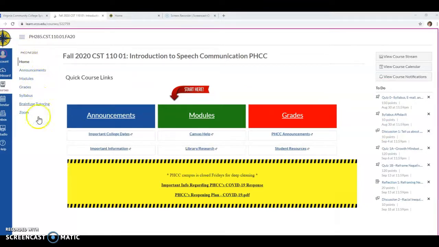Over here on the left side, you have a number of different tabs that you can go to. The home tab is the one I'm on now. There's the announcements tab, the modules tab, the grades tab, which are just basically the same as these buttons over here. There's also a tab for BrainFuse tutoring. I'll talk a little bit about that in a few minutes, and for Zoom.